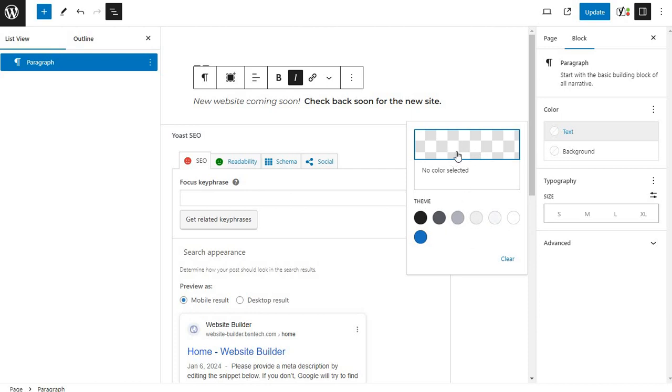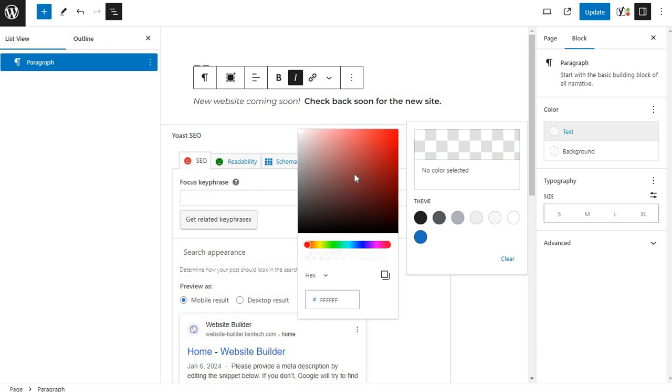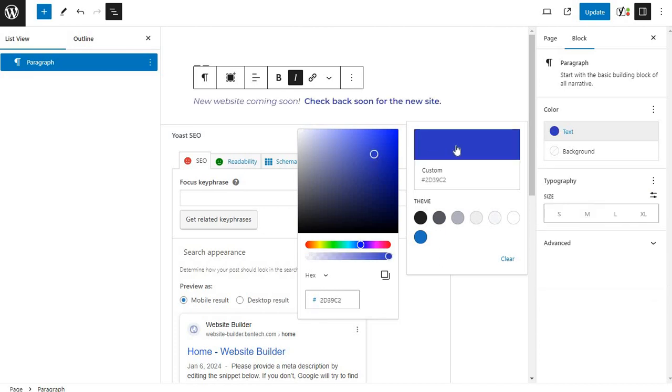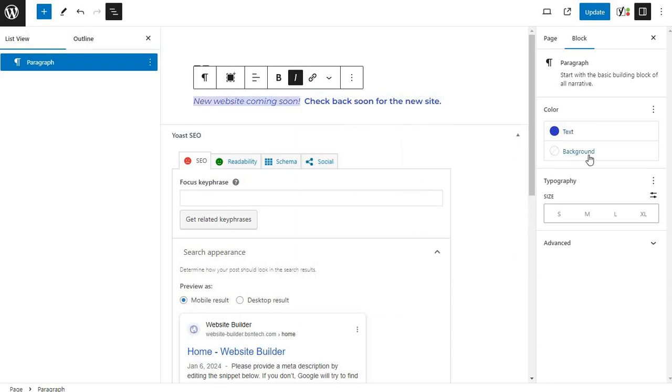Or if we click in this little cross-hatched color section, we get a color picker. So we can move this bar down here, and you can see that the colors change. So you have a wide variety of different colors. I'm going to make this color more like a blue. Then I click, and now you see that it has chosen that color, and now the text is that color.